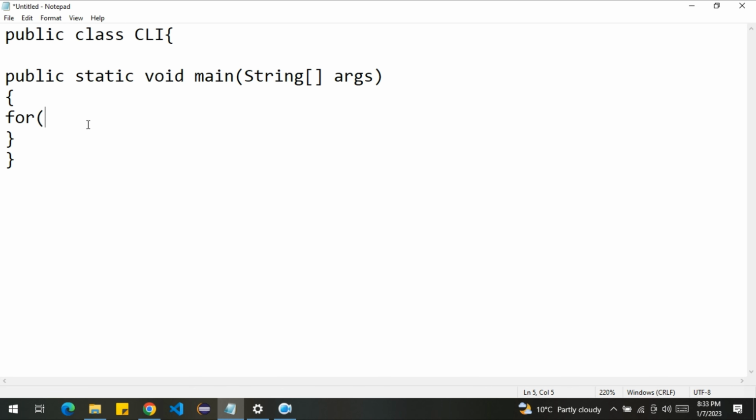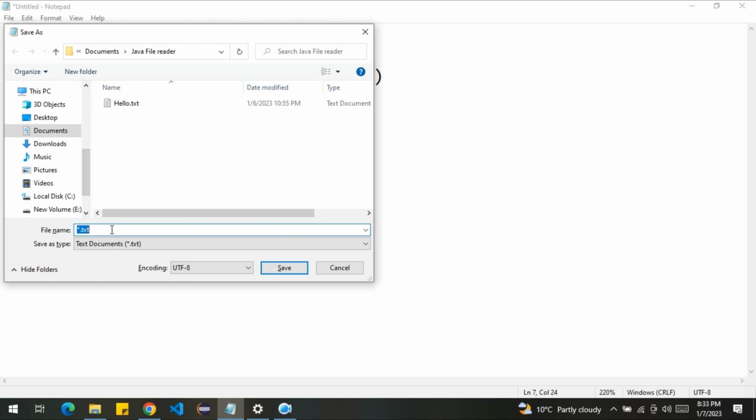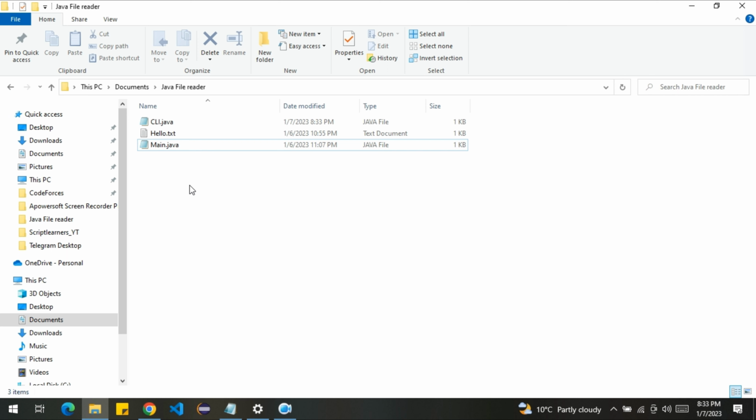So I will create a string variable, a string s, and I will be passing args here so that we can store values inside our string variable. Now I will simply print s, that's it. So we are done. So let's save our program as cli.java.